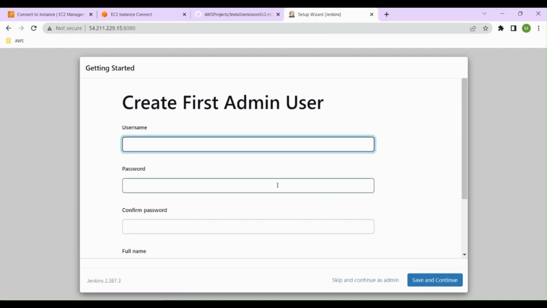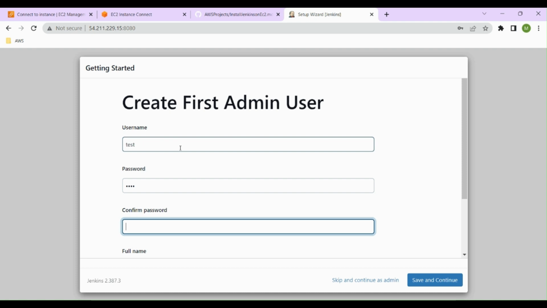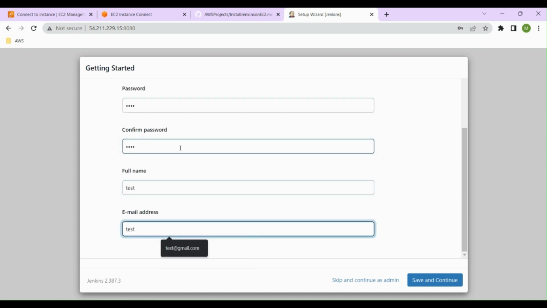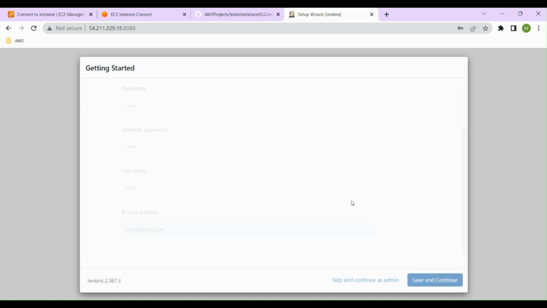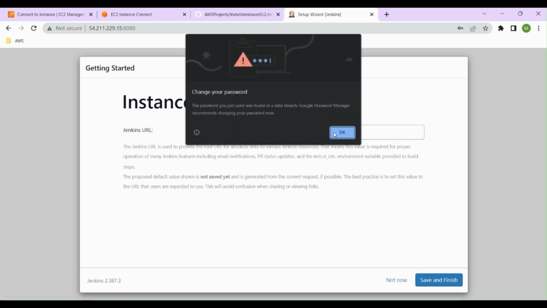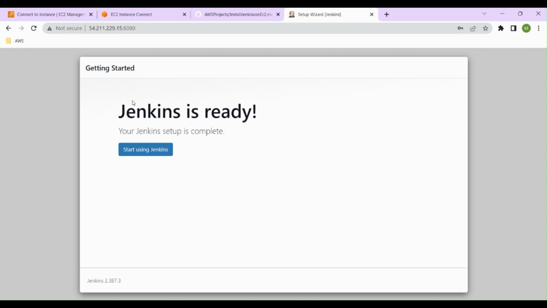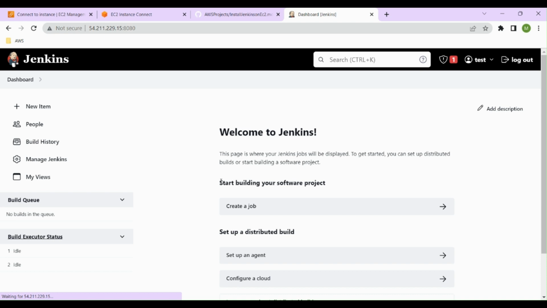Okay, so once our plugins are installed, it will ask you to create the first admin username and password. You can keep anything. I'm keeping it as test for the time being, and we'll click on save and continue. It is just telling you that you can access Jenkins on this particular URL. So now your Jenkins setup is complete and ready. It hardly took us 5 to 6 minutes to set up Jenkins. And this is our Jenkins UI. This is how it looks.